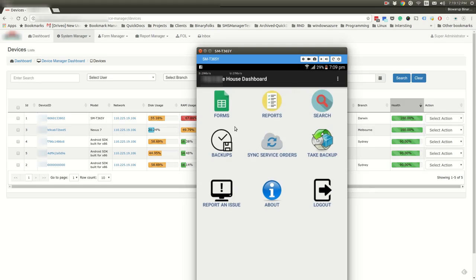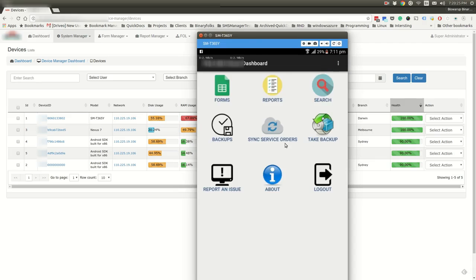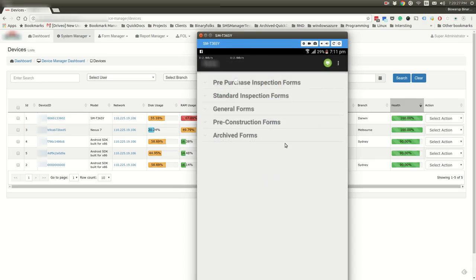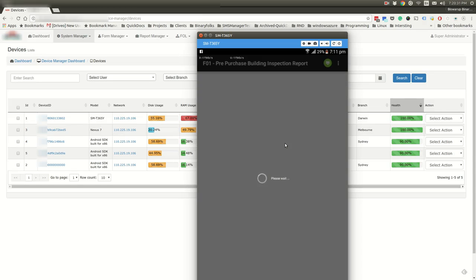Here we are displaying all the menus. Let us go to the report section now. All the reports submitted will be displayed here. Coming back to the forms, let me start a new form, the building inspection one. Now let me select a service order ID.